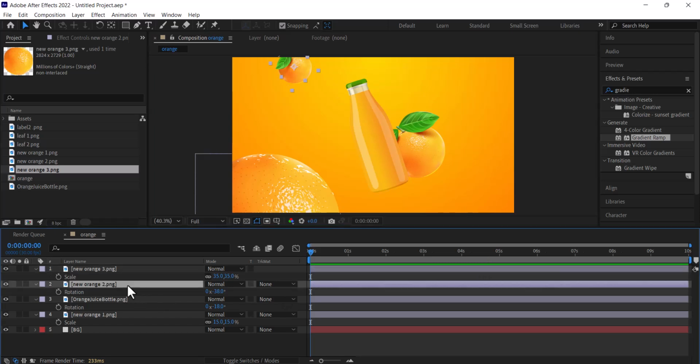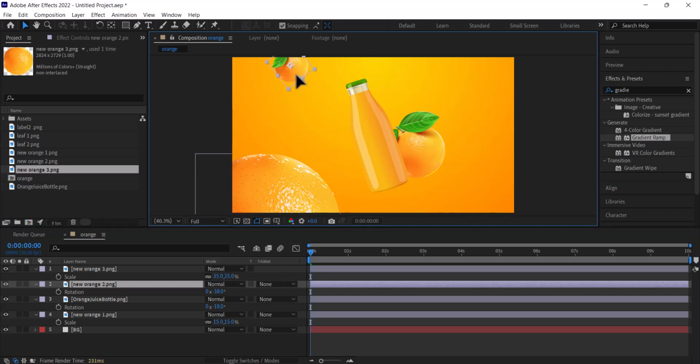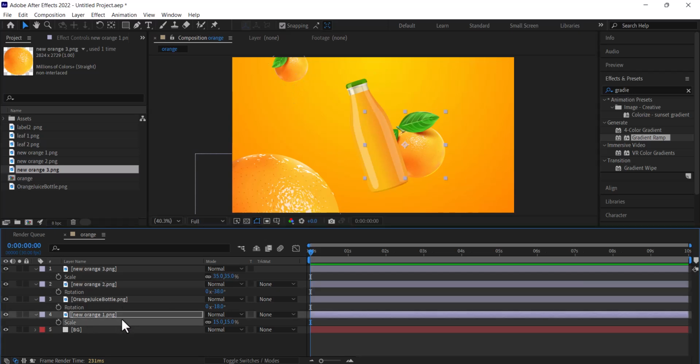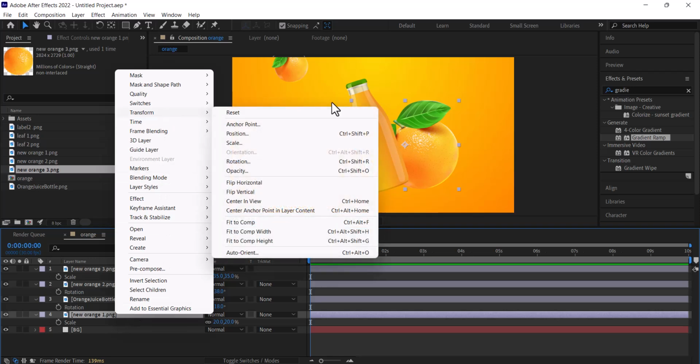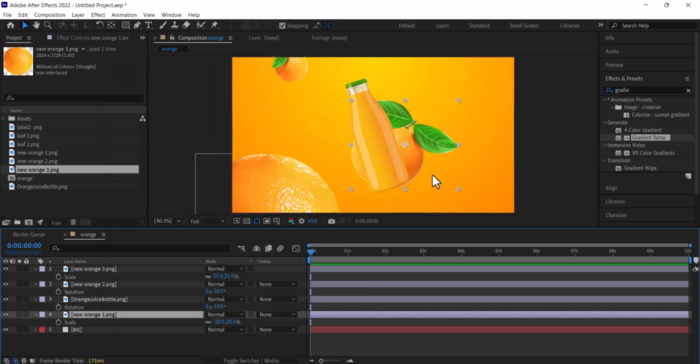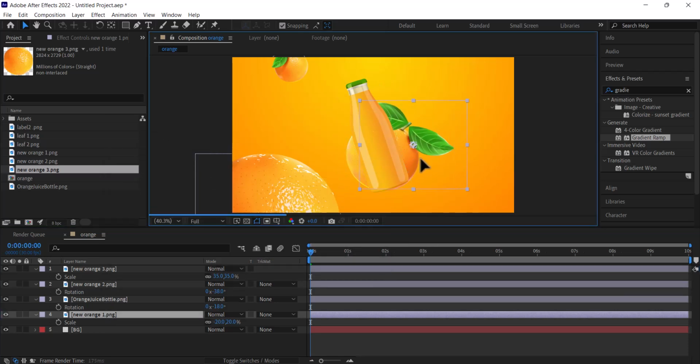Let's select orange 2. Move it up a little bit. And orange 1. Let's increase the scale from 15 to say 20. And right click and go to transform. And let's flip horizontal. And move it further to our right. Like this.